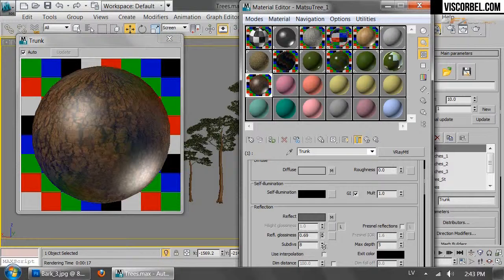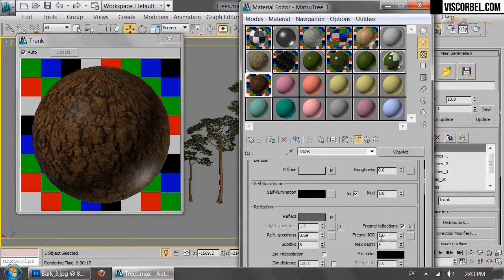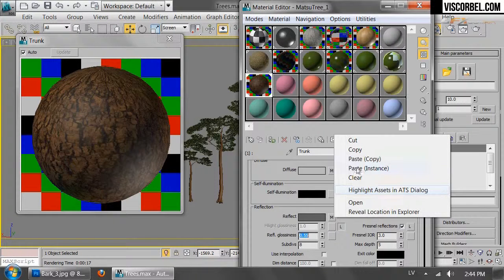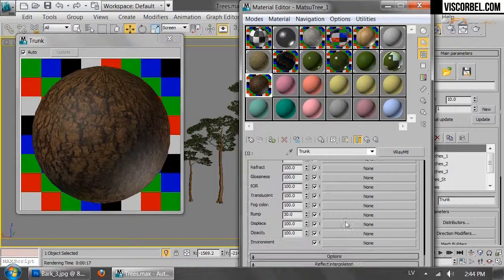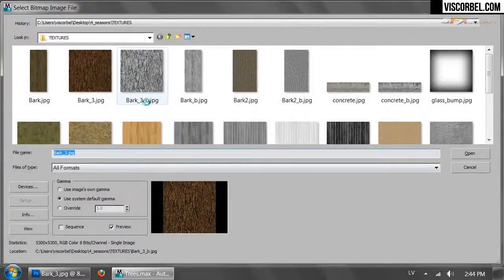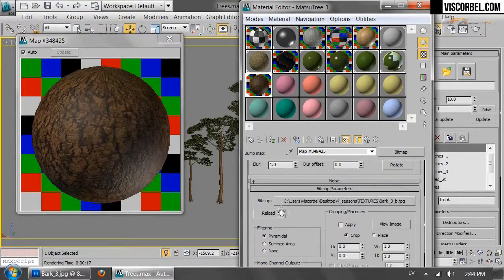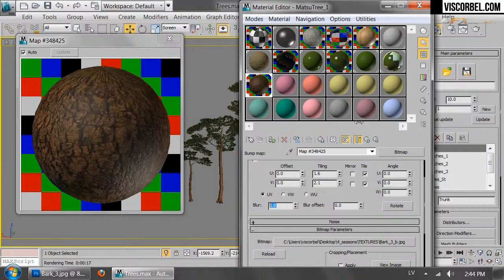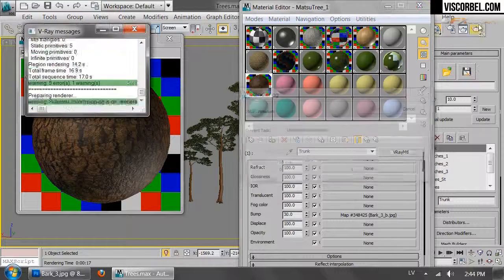Reduce the glossiness. Turn on Fresnel, set it maybe 3. Okay, fine. And copy the map to bump slot. And change it to the black and white version. And I'm going to reduce the blur to maybe 0.5. Let's render and see how it looks.